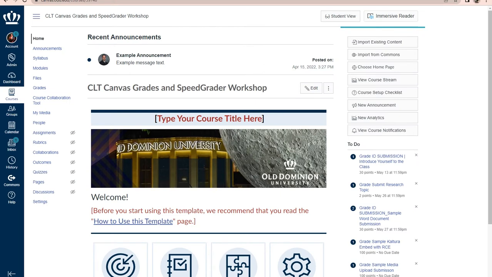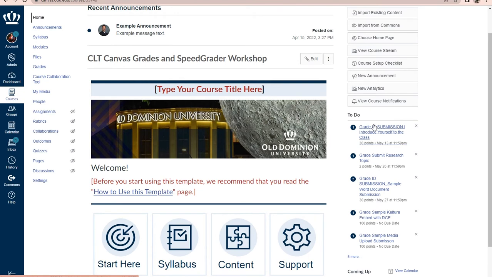To access Canvas SpeedGrader, there are several options. From the course homepage, looking over on the right side, you can see your to-do list. From there, you can select an assignment that needs grading. The number to the left within the circle indicates how many submissions there are available to grade per assignment.